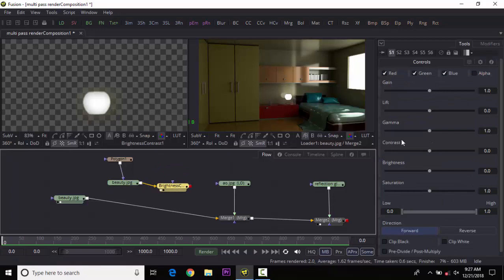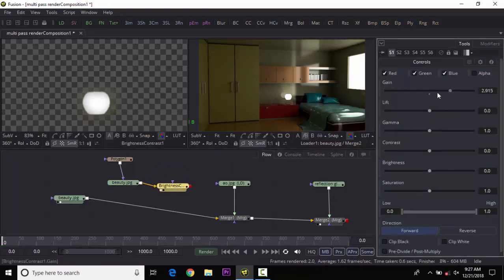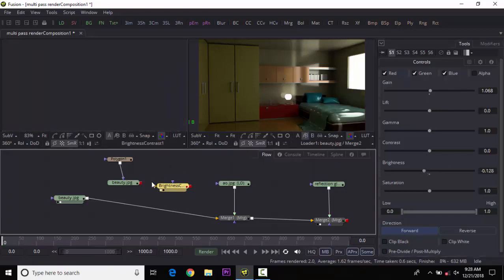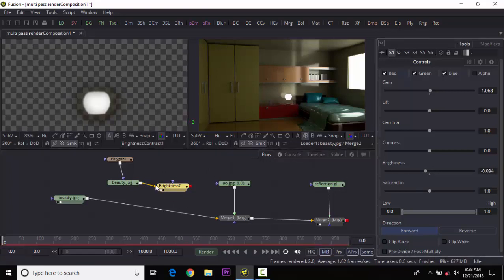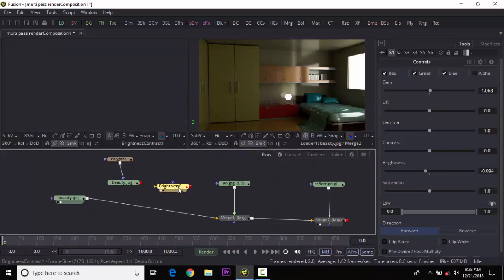Click here and select the brightness contrast. You can increase the gain and gamma. As you can see, it's affecting. I have simply dragged it here and am doing some amount of modification. Like this way you can change it.